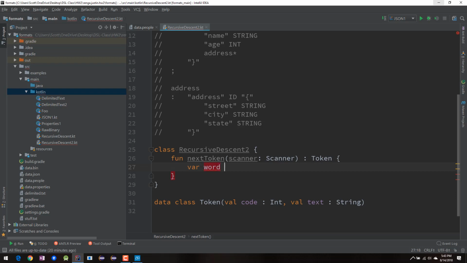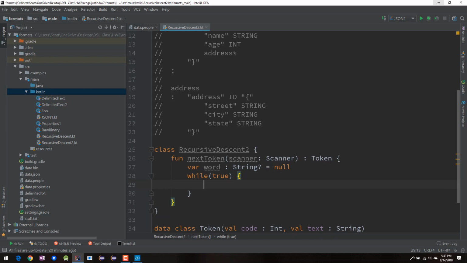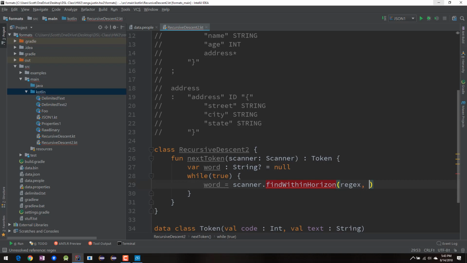So I'm going to create a word, which is a string, and I'm going to create a little infinite loop here, because it's just easier to break out of this thing than have the conditions all at the top. And I'm going to say word equals scanner dot next. Wait a second, is this the right one? Oh, that's not the one that I wanted. Find within horizon, taking in a regular expression, which we'll define in a little bit, and give it zero horizon. So what this says is try to find that regular expression and go ahead and cross line boundaries. Don't limit yourself to any certain number of characters. So it's going to just keep gobbling until it can match that regular expression.